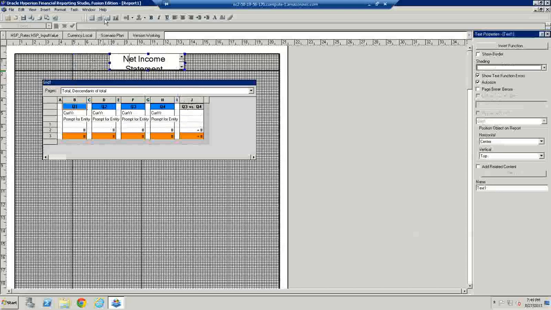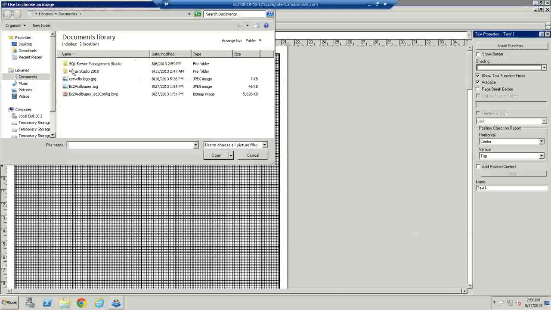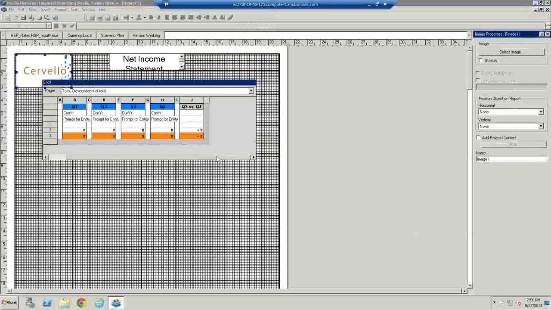Let's now go ahead and add a logo. We do so by selecting the Insert an Image icon, sizing it, selecting the icon, and clicking Open. To auto-fit your image, click the image and then select Stretch in the Image Properties toolbar. If you plan on using this image often, we recommend saving it as an object.